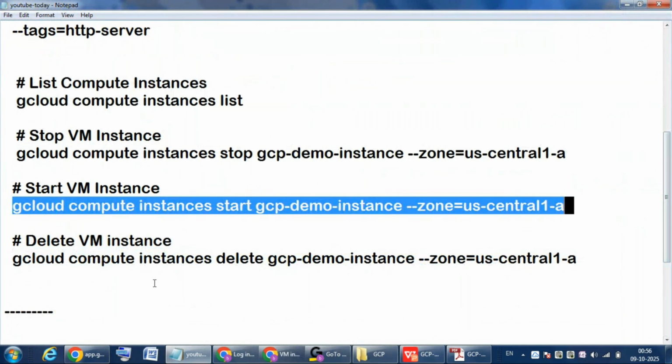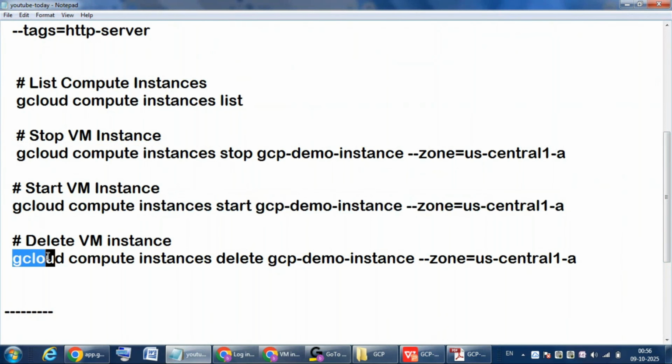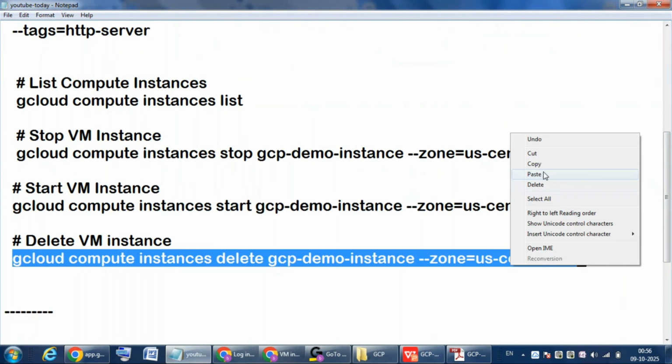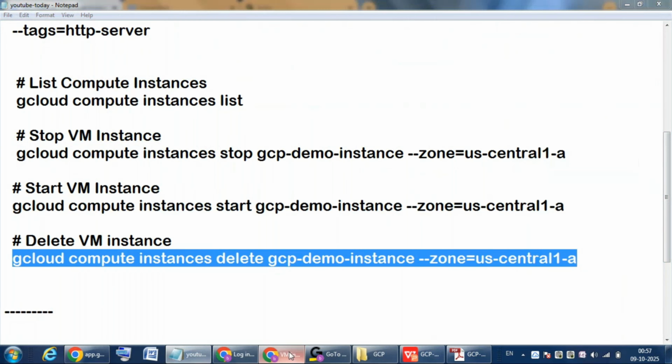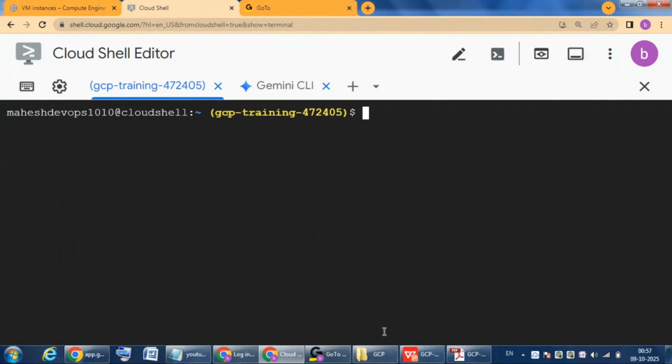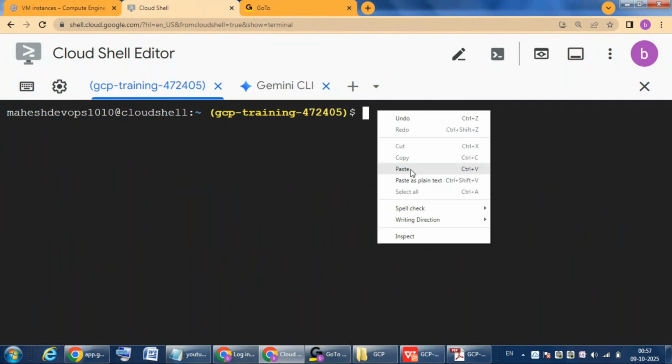Now what I am going to do is delete this particular VM instance using the delete CLI command. So this is the command, gcloud compute instances delete. After that, the name of the instance, and just pass the respective zone where we need to delete this particular instance. Just copy this, go back to Cloud Shell, clear the screen, paste the command.